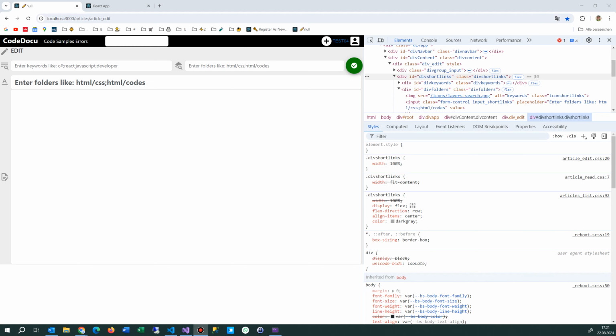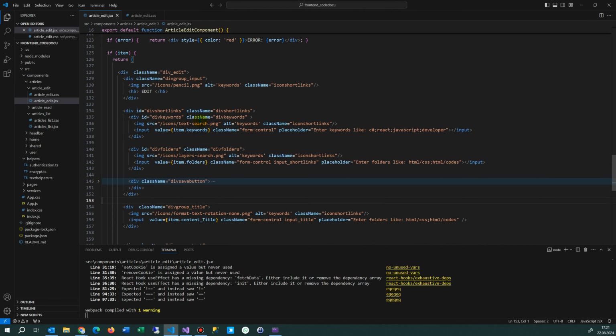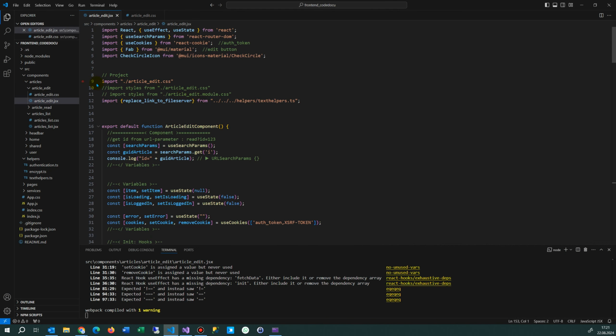Hi, in this video I will show you how to load CSS files in React and a big problem with this one. Here you see my React project, and inside this project you are loading CSS files. In this case you see article_edit.jsx. This one loads the fitting CSS style sheet. In this way it says import and then load this CSS style.